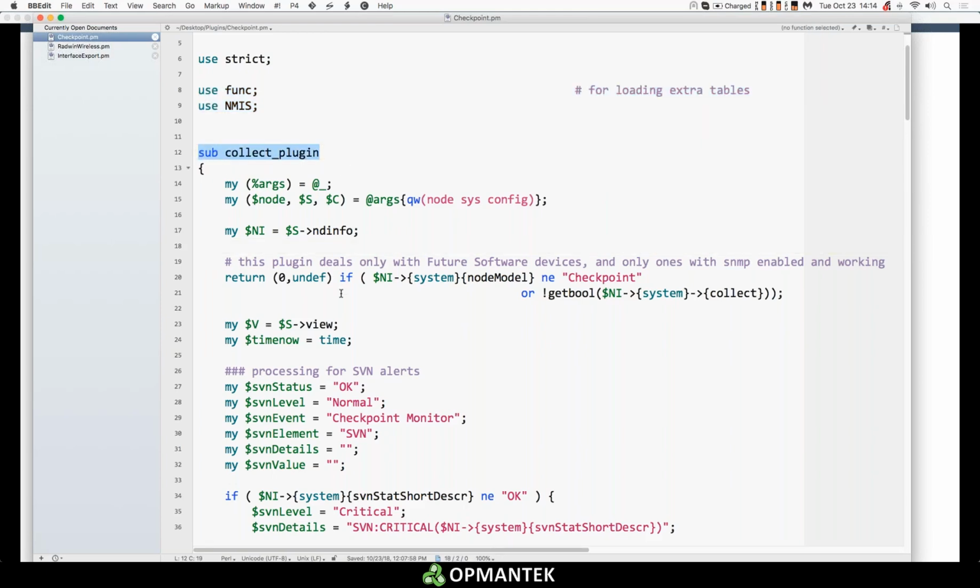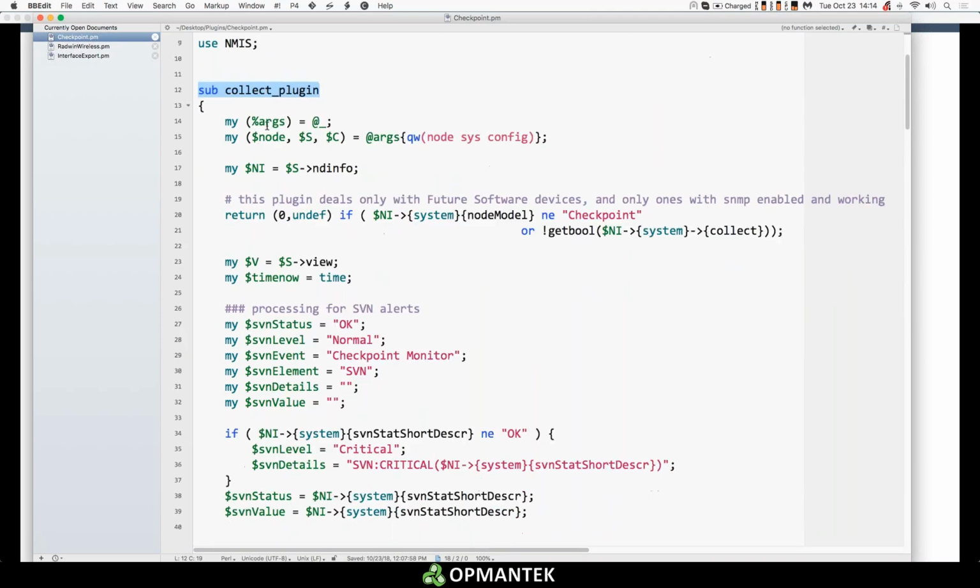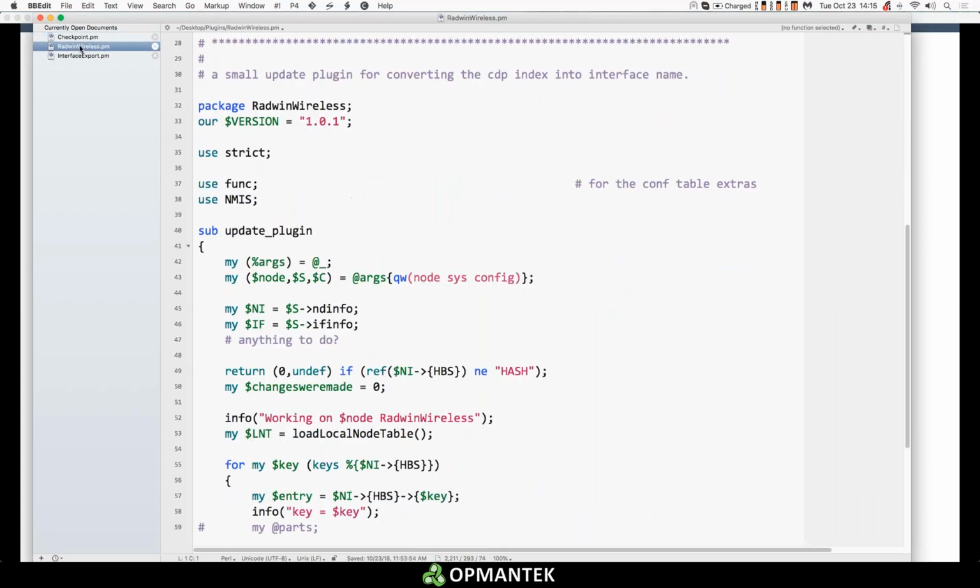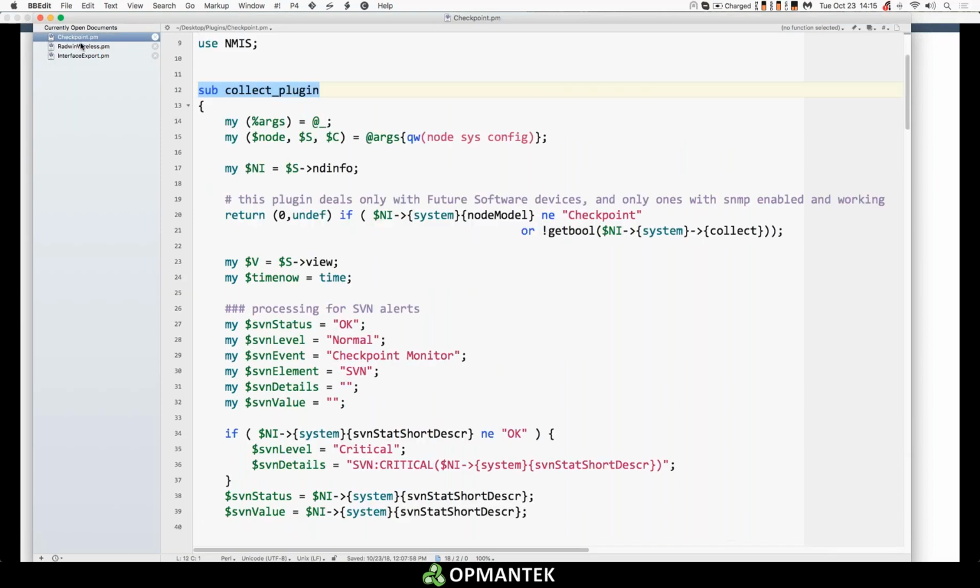Then we have our function, sub collect_plugin. You'll notice the name of the function, in this case collect_plugin, and here in the Radwin one, you'll see a sub update_plugin. This format is a required format. When NMIS loads the plugins into memory, it actually separates all of the collect plugins, the update plugins, the after update and after collect plugins. It separates them all, stores them in memory, and has them available to run back to back and be applied.